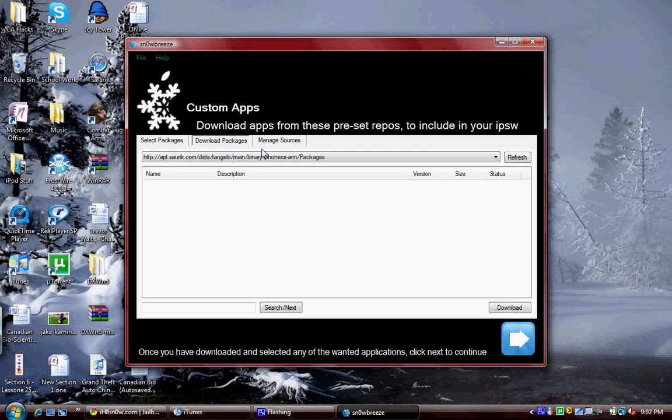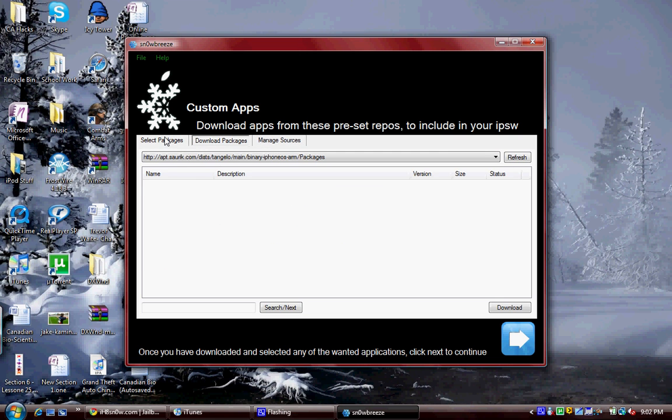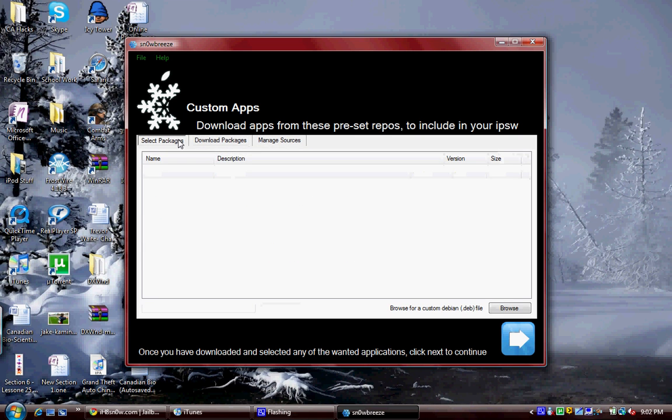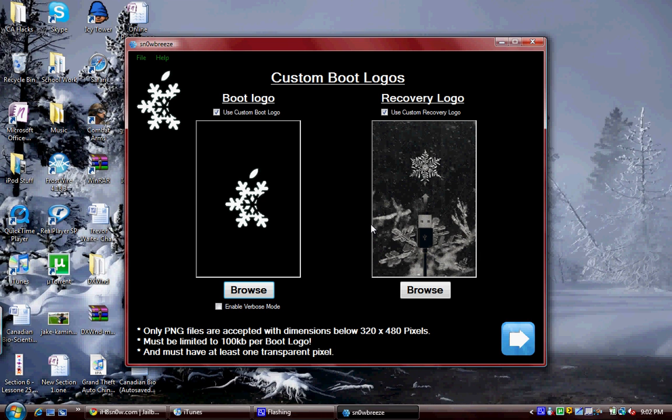Now here you can add packages and things, so you can go in and add your packages even before you go in Cydia, but I think I'll just add my packages in Cydia after. So I'll click next. But this is pretty cool. Oh, this is the best part right here.